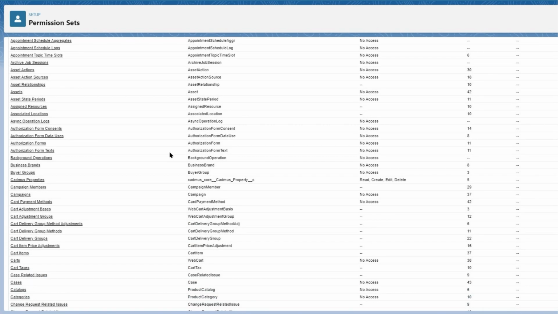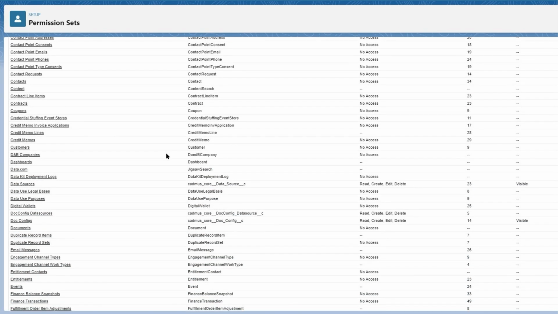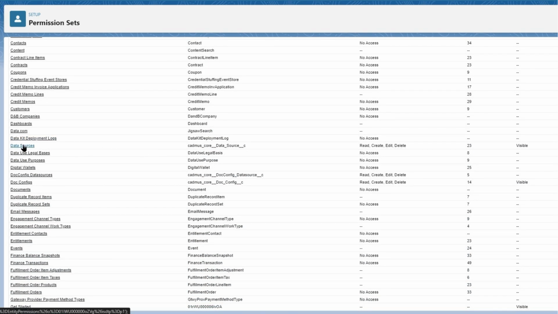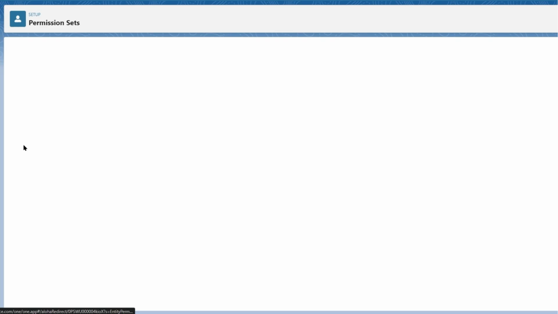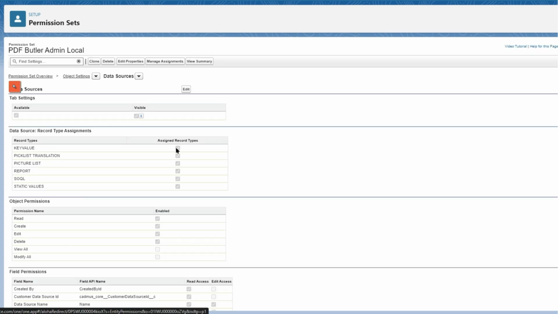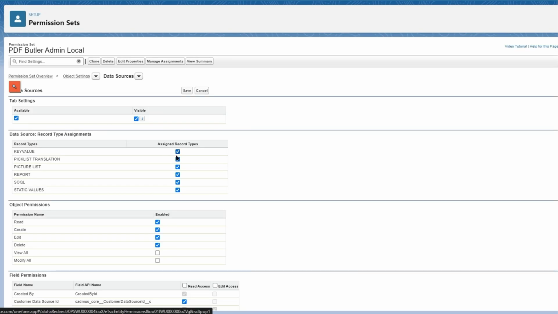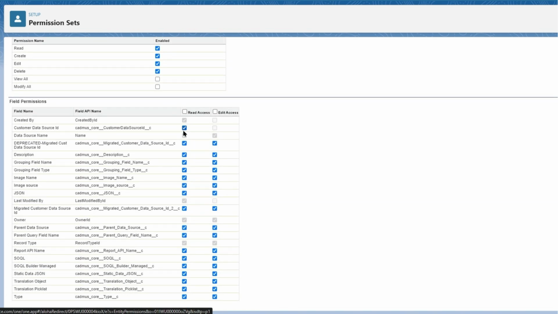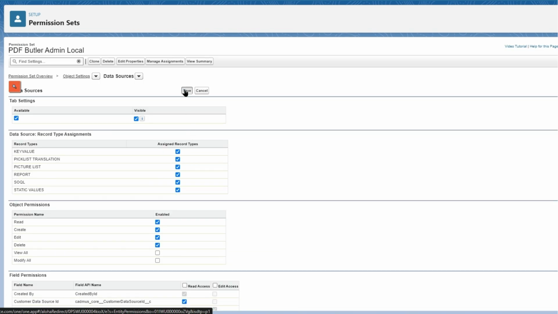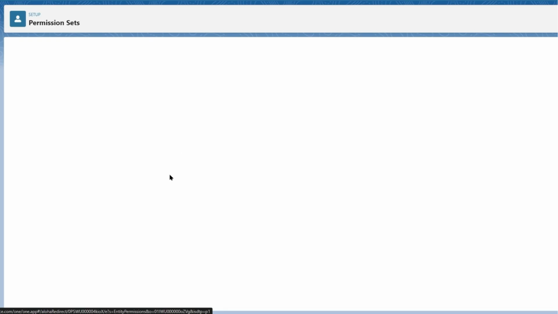Where we usually find they just haven't carried over because of Salesforce rules is data sources, which, looking from the front here, looks okay. I just want to make sure that I've got all the record types assigned. Yeah, they're all ticked, and all of the fields as well, so that's actually fine. Yours might be different, so it's worth checking.